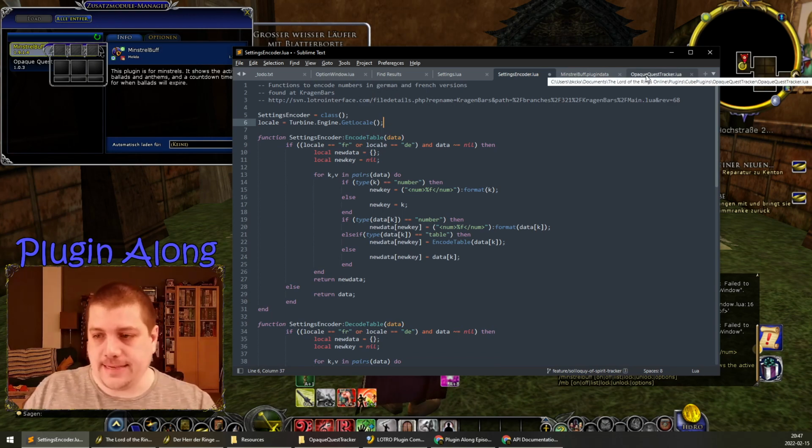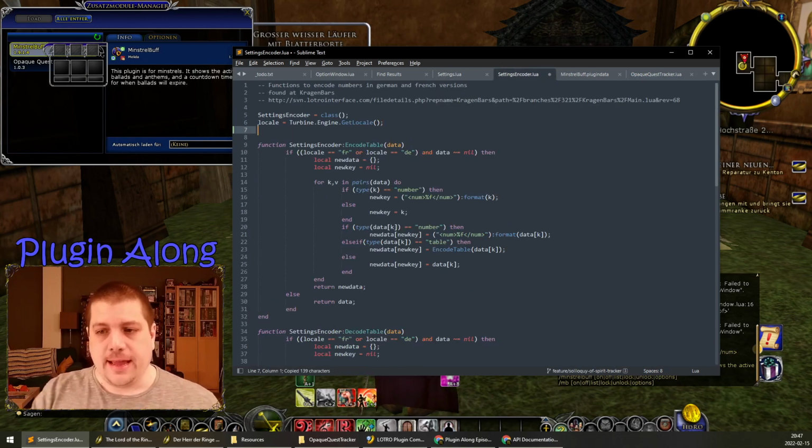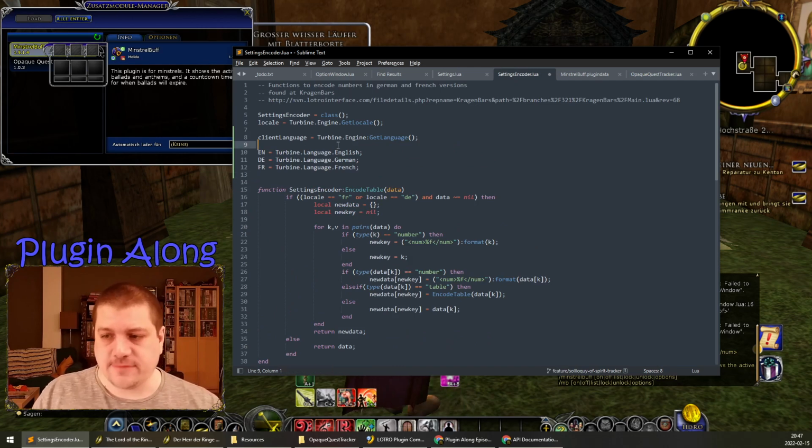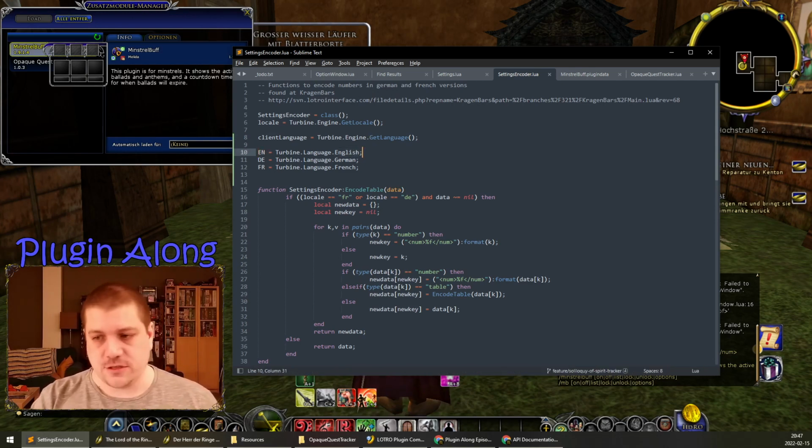And if that's the case, maybe we can go ahead and take advantage of this existing system and just kind of shoehorn this in. So if we go ahead and get client language equals turbine.english.getLanguage, and then we can define these constants, although we don't need the English, it's just there for completeness.